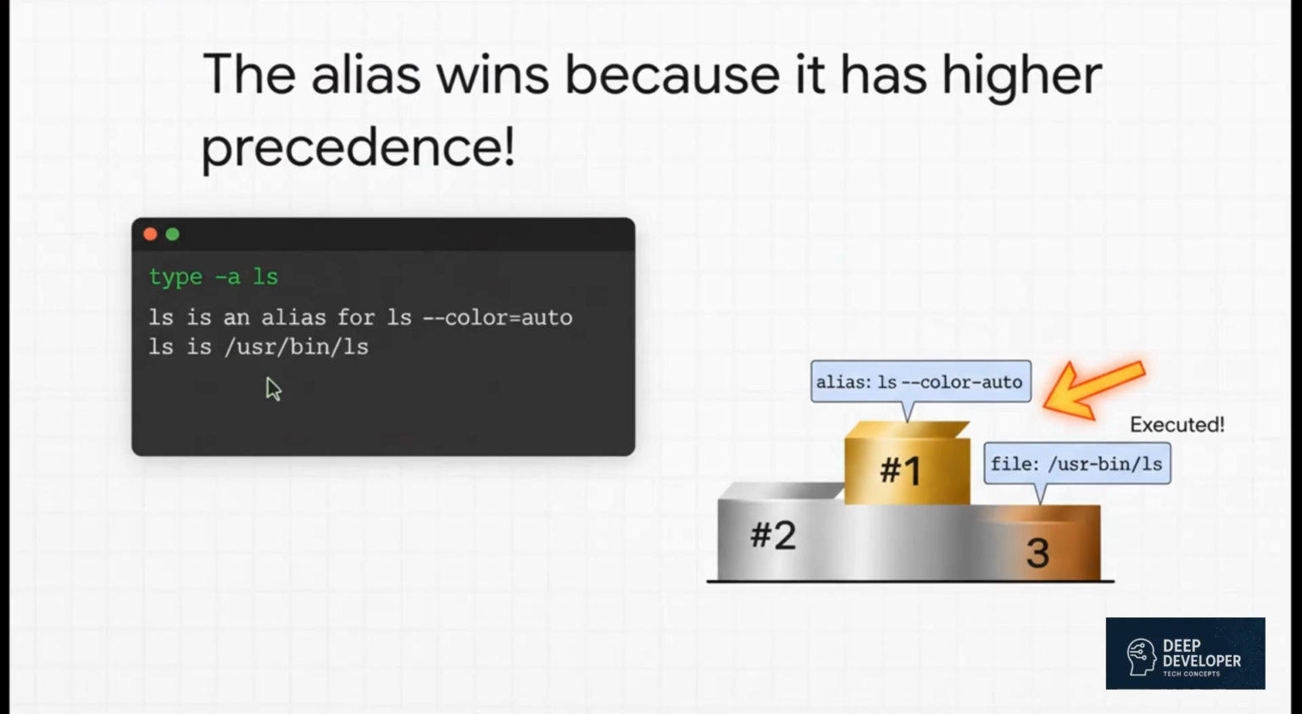Let's look at a super common example. On pretty much any modern system, if you run type -a ls, you'll see two candidates. The output shows that ls is an alias for ls --color=auto, and also that there's an external file at /usr/bin/ls. So which one runs? The alias. Why? Because it's number one in that order of precedence we just saw.